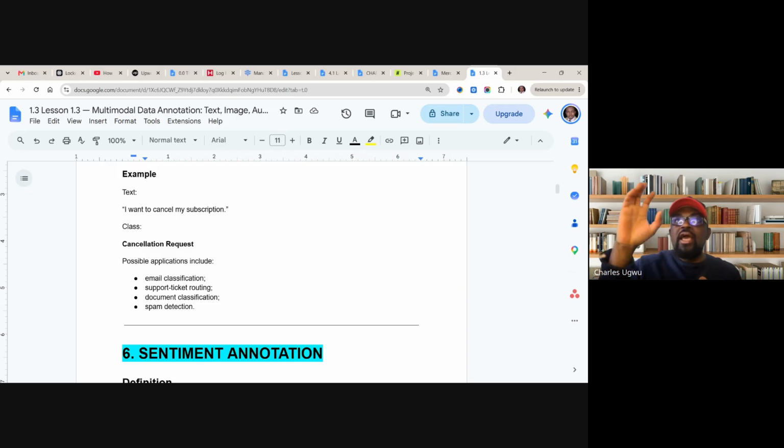So this is the logic: the model will know that any statement coming in must belong to one of these predefined classes. And with that, the model should be able to understand what that particular message or text needs. If a text is coming in and it doesn't match any of the predefined classes within the model, the model is not going to understand it. So that's why we have classification.